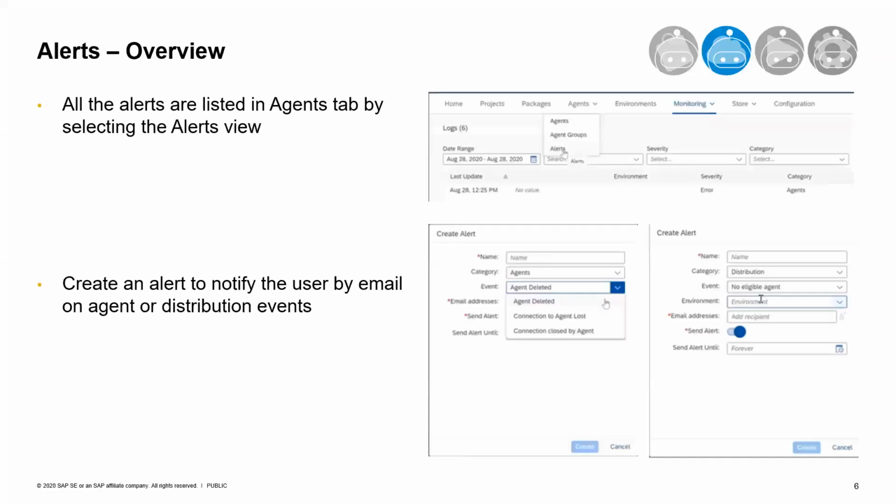Okay, now let's talk about some cloud improvements. In these releases, we have introduced the alerting feature, focusing for now on agent-related events. When you are creating your agents, you might want to be notified if specific events occurred. And you can now do so by creating alerts on agent events. For example, agent is deleted, connection to agent is lost, and so on.